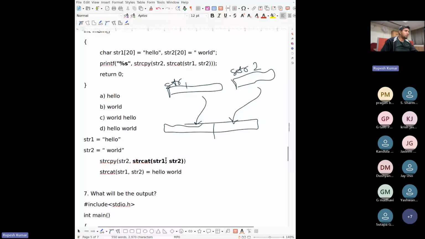Now we are calling strcpy over str2. What is the value I want to copy here? I want to copy the string hello space world. So now str2 will contain the value hello world. And now I am printing the return of this value, so it will print hello world. Fine. So option D is correct.